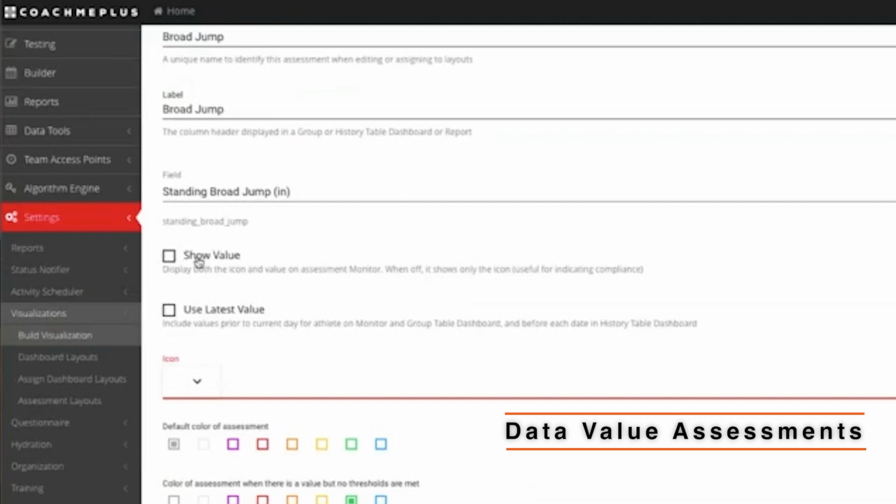So if you don't want to show the value, so maybe you're just focusing on assessments. So maybe you have a weight monitor up in your gym and you don't want anybody to see the numbers that were recorded. You just want to see thresholds on what the weight was. So you can leave that unchecked and all you'd see is colors that you selected instead of a number. If you do want it to be the value to show, we check that box.